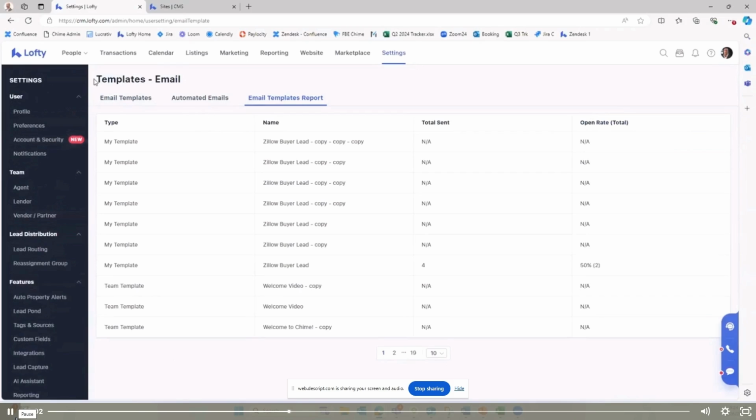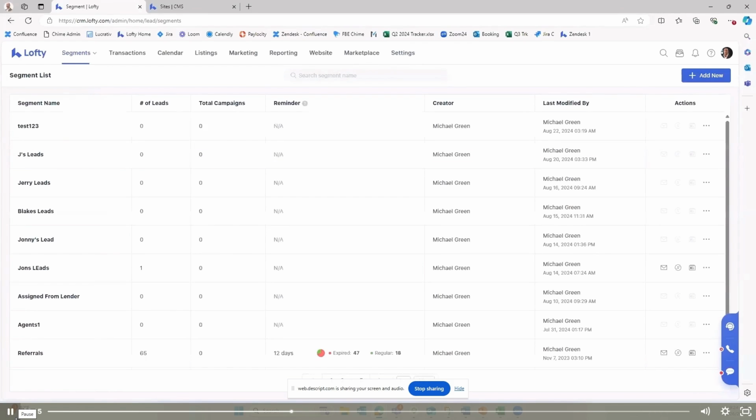All right, let's head out to the People tab. Now, I'll touch on segments right now. Segments work in a similar fashion as the pipeline stages. So in pipeline stages, you have new leads, you have hot leads, you have contacted working leads, things of that nature.